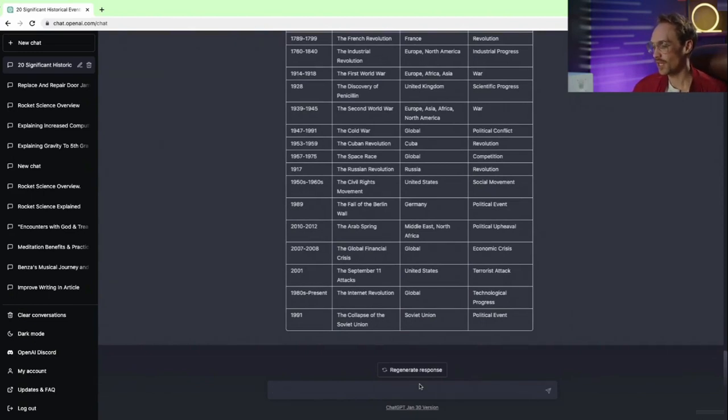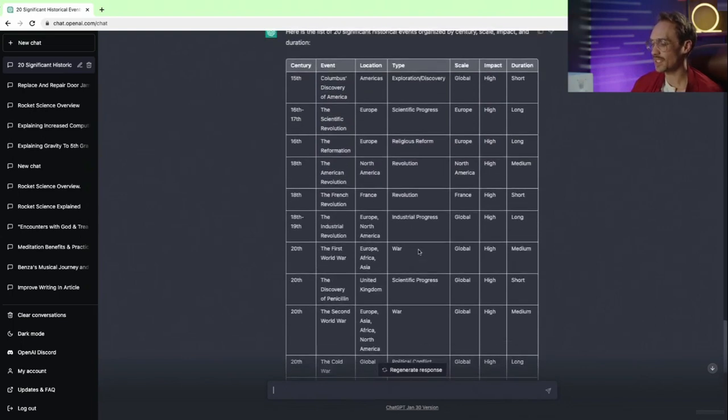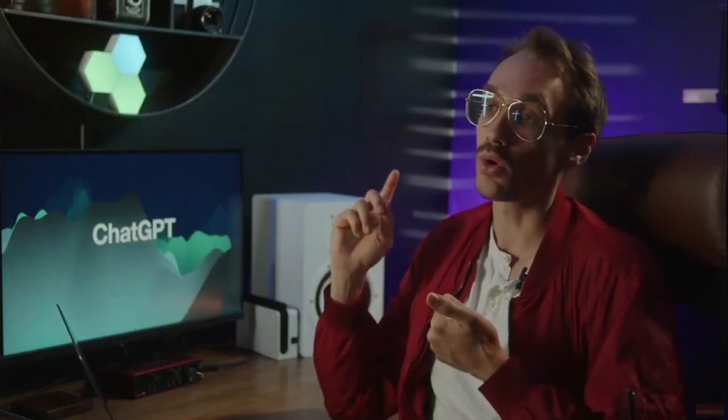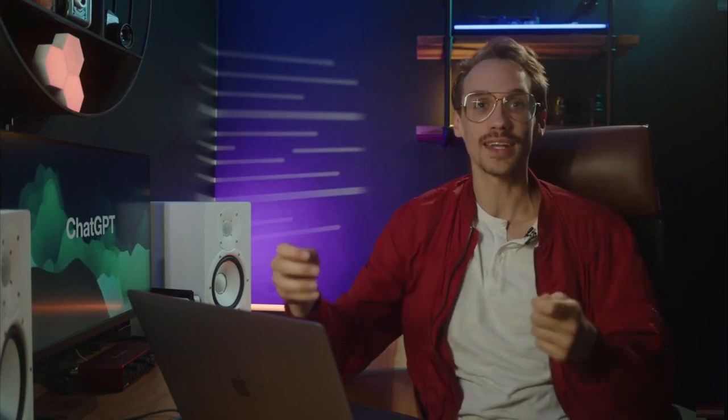Now I'm going to ask ChatGPT to categorize the data even further. So I'm going to ask ChatGPT to organize this data by century, scale, impact, and duration. Great, so you can see that ChatGPT organized the data into the new categories that we asked for. You can also ask ChatGPT to organize data by significance or really any other category that you can think of. You can use this for food, nutrition, you can use this for sales, really any set of data that you have, you can put it into ChatGPT and ask it to organize however you want, which is more relevant for some businesses than others, but everybody at some point comes across some kind of data and we always love to break things down. Let ChatGPT do that for you.